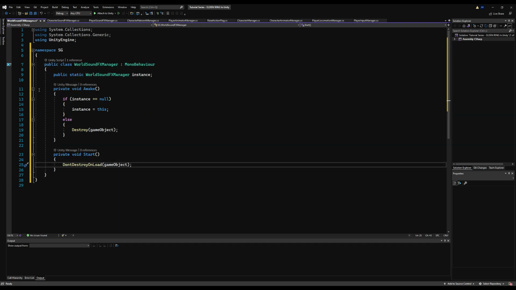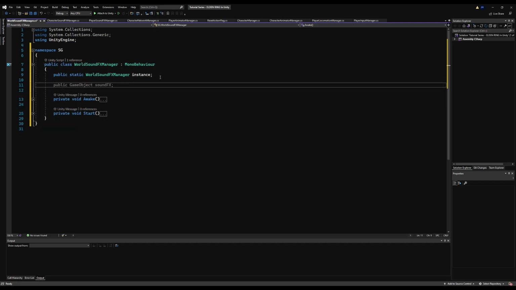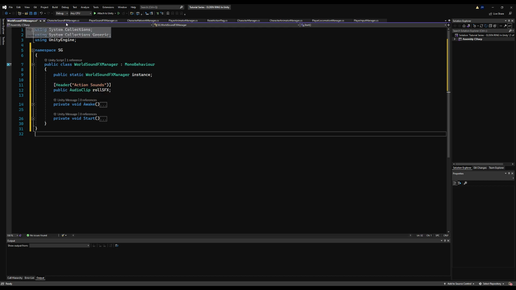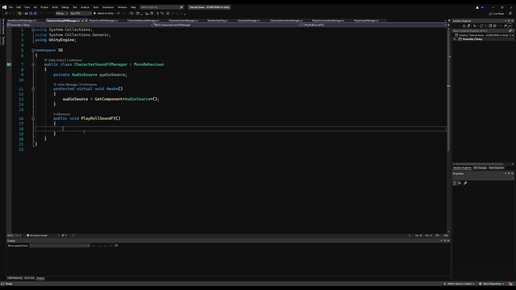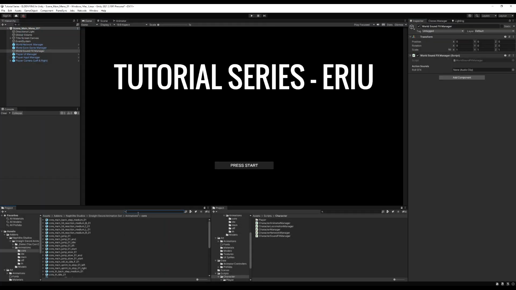Okay. So we're going to make a variable for our rolling sound effects because this will be shared across many characters. So we can say public audio clip, and then we're going to call it rolling sound effects. You can call it what you want. I'm also going to make a header. I'm just going to call this action sound effects because there's going to be quite a few of these. Think parry, think the riposte noise, all that good stuff. Now back over on our character sound effect manager, we can say audio source dot play one shot. And then we get our singleton of our world sound effect manager by saying world sound effects manager dot instance dot rolling sound effects.